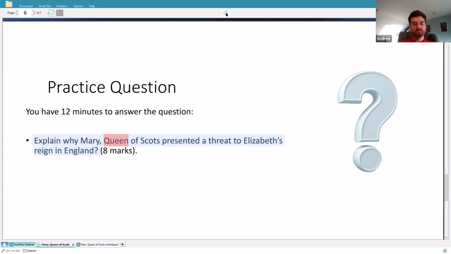Explain why Mary, Queen of Scots, presented a threat to Elizabeth's reign in England.